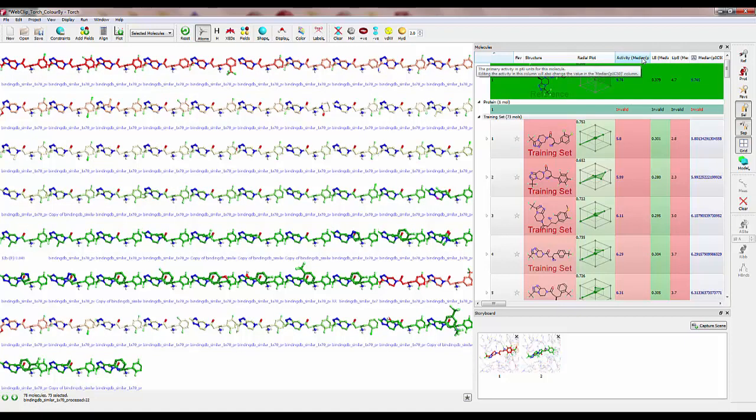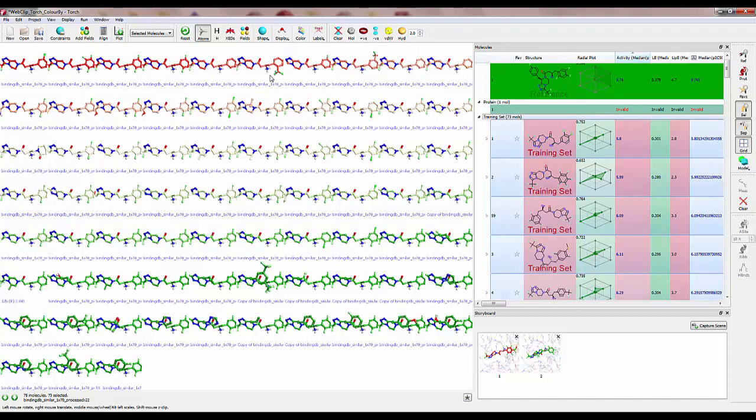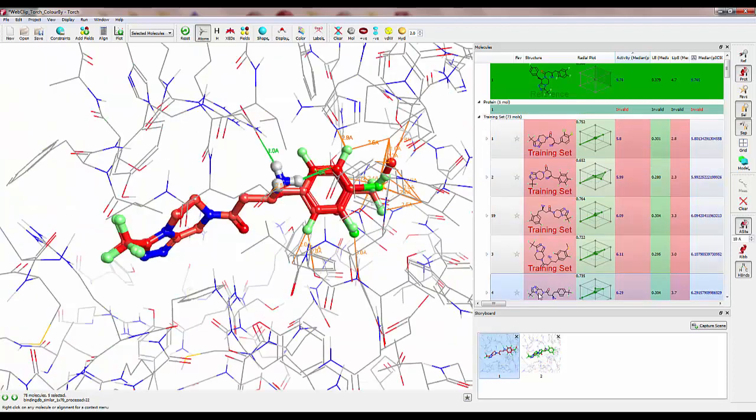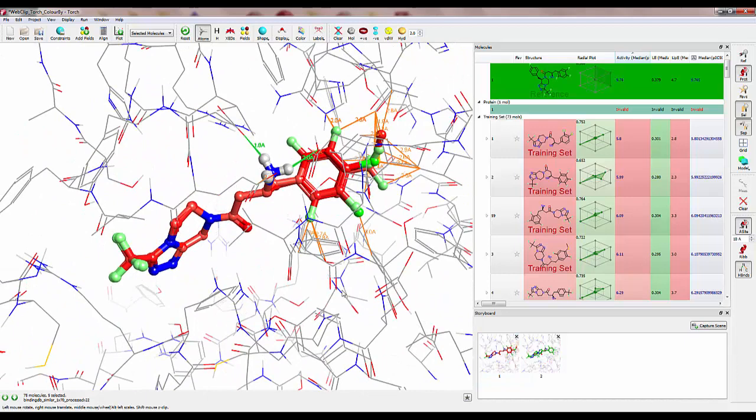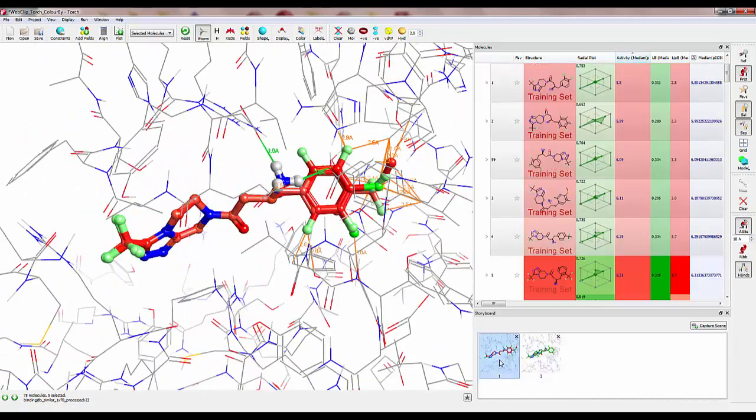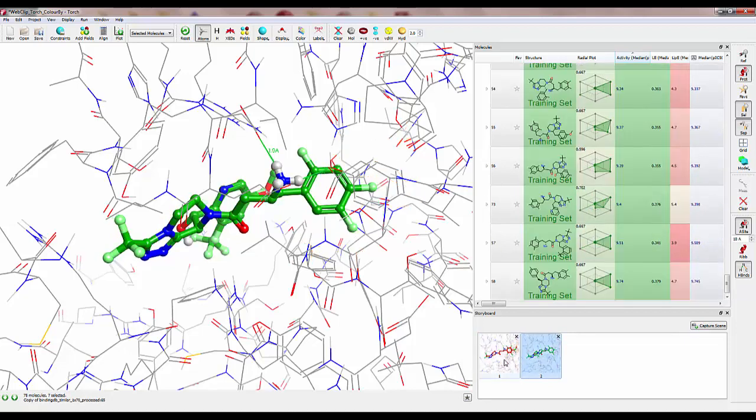This is more obvious if we sort the data on primary activity by clicking on the column header. We can look at a few of the most active and a few of the least active ligands in the context of the protein active site, and flick between to see if there's any basic structure-activity relationship information that can be understood.